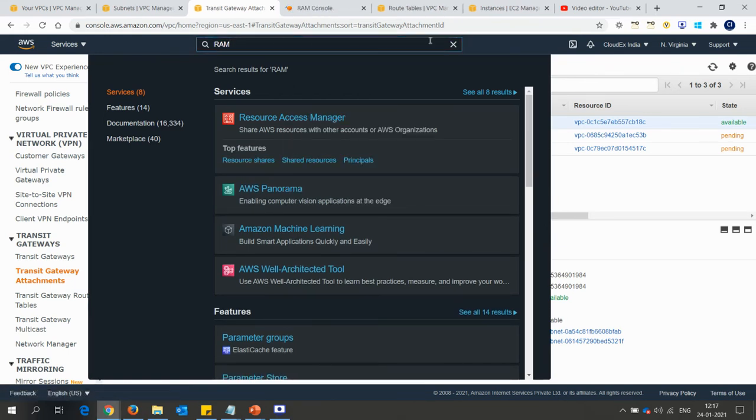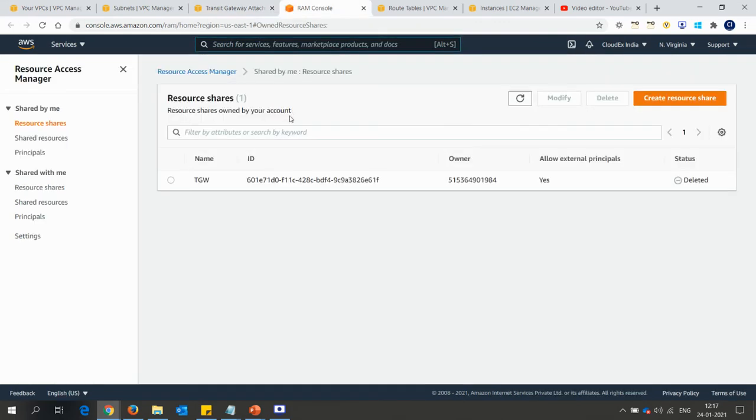Open it in a different console. So under RAM, you can see there are two options: shared by me and shared with me. Whatever resource you have shared comes under shared by me. If there is anything shared with you, it comes under shared with me. So let's share your transit gateway with the other account.